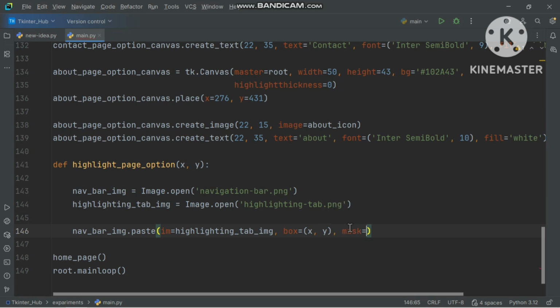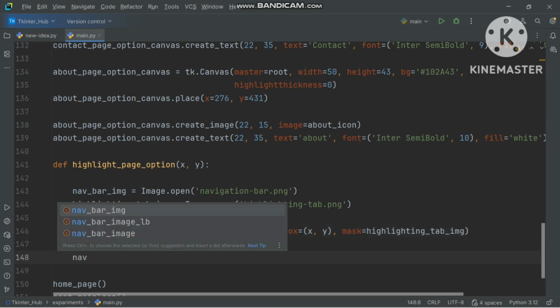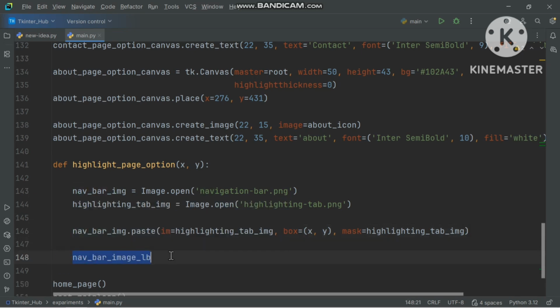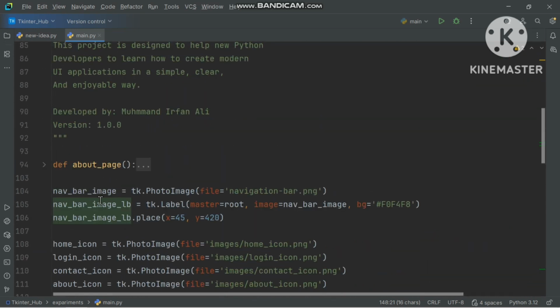And here in the mask argument we will specify the same image object, which we will place on another image. Basically the mask argument controls the transparency, it keeps the transparent background of the placed image object. And now the highlighting tab image will be placed on the navigation bar shape image. Now after pasting the highlighting tab image on the navigation bar image, we will display the updated image of the navigation bar shape on its label widget.